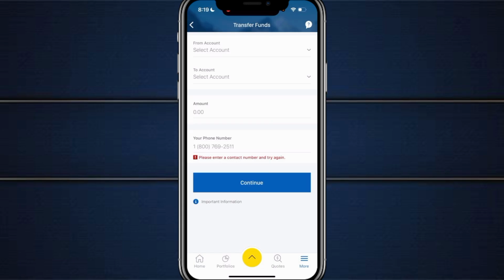Once you've chosen the correct accounts, it's time to enter the amount you want to transfer. Double check that you've entered the right sum to avoid any mistakes. It might seem simple, but it's crucial to ensure accuracy here. At this point, some users might be prompted to enter their phone number. If the app asks for this information, go ahead and type it in. This step is often a security measure to confirm your identity and protect your account.